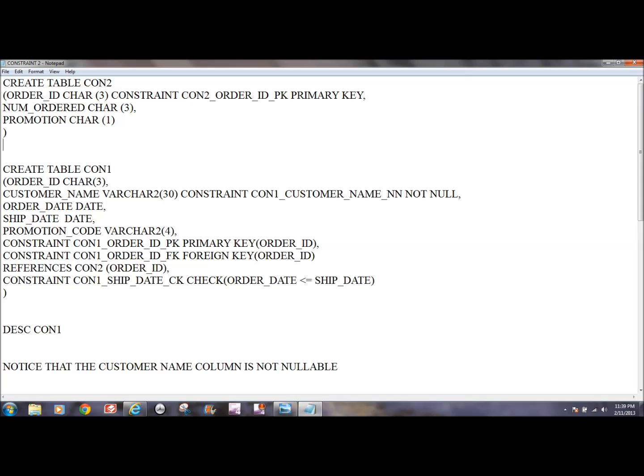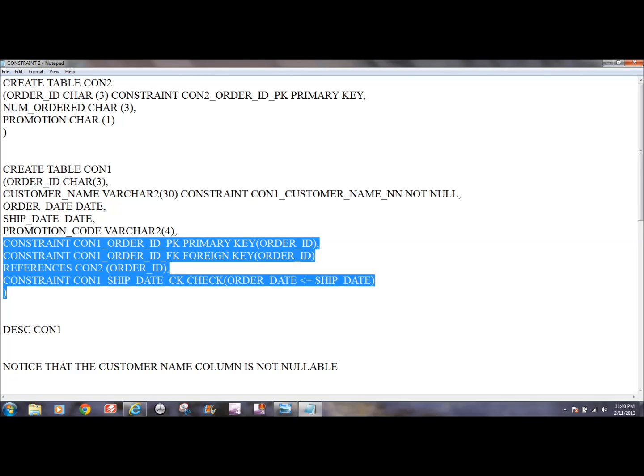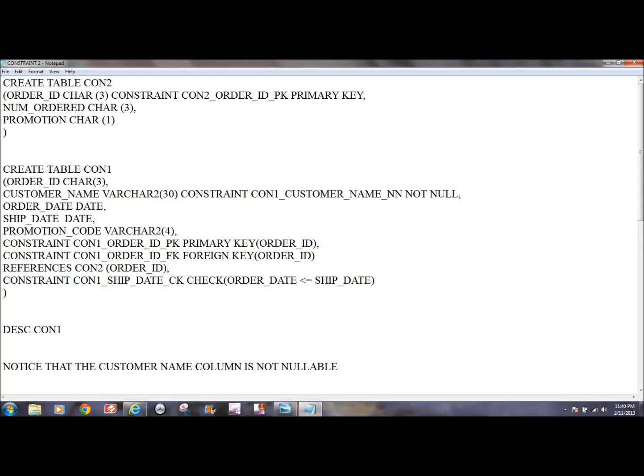Now, we go ahead and let's create a second table. We'll call it con1. We go ahead and we list an order ID column, but this time we don't put primary key here because instead we're going to do a table level constraint. There's two kinds of constraints. You have column level and table level. For this one, we're going to deal with all our constraints later on. We just list the columns.